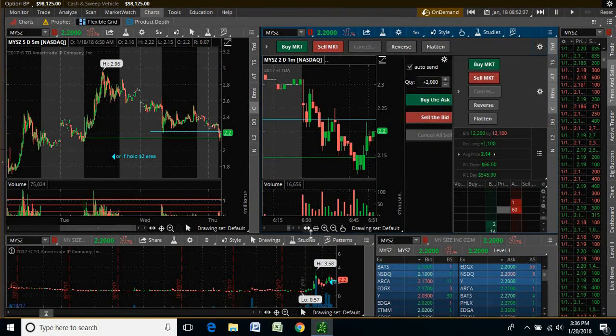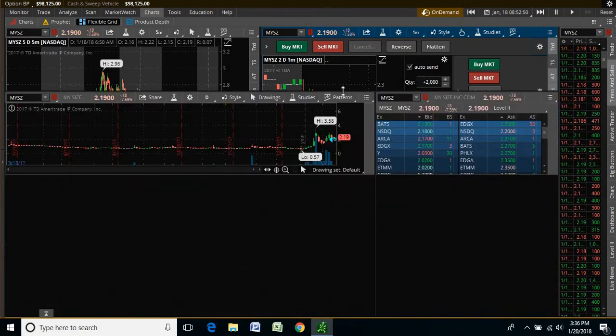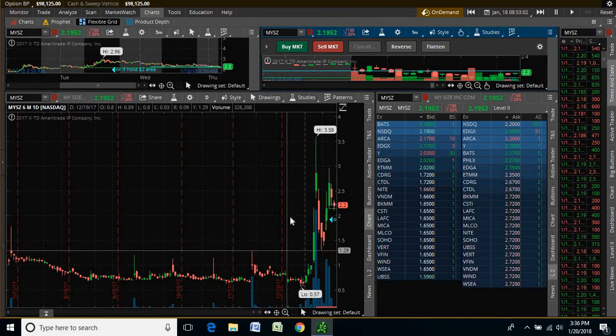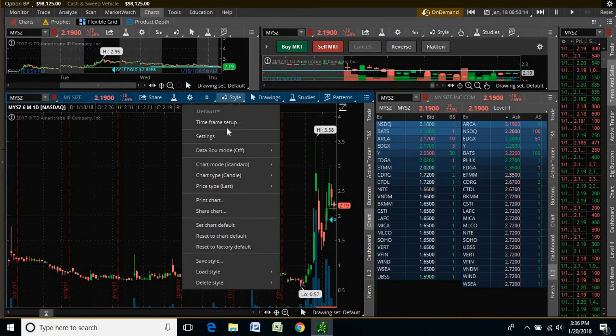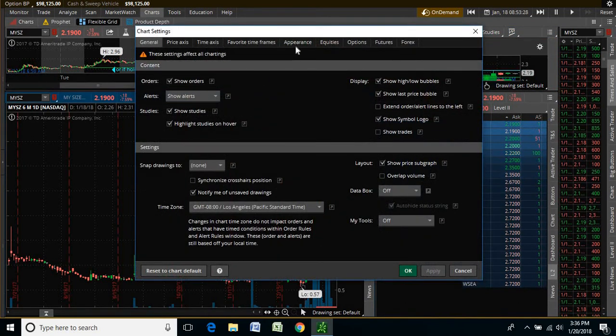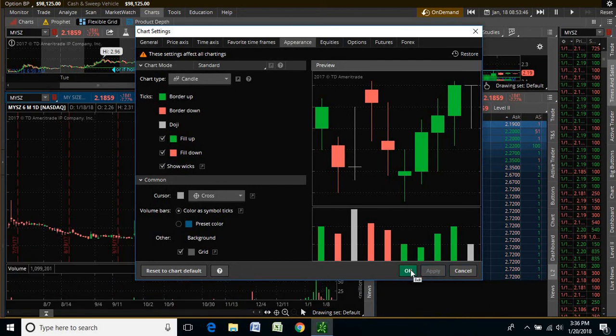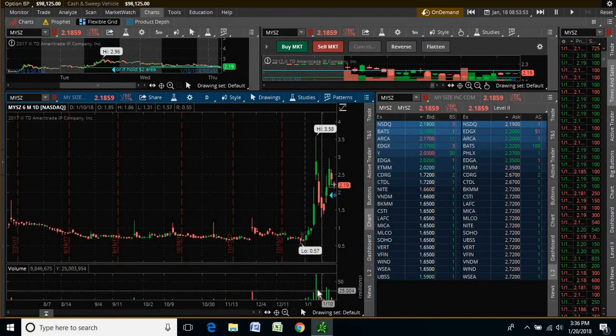You can take off the defaults and set whatever you like on this. And another question I got, I want to address real fast before I close this video, was how do I make my volume bars green or red on the charts? A lot of people ask me that. So let me show you guys. Go to style, go to settings, go to appearance, and go to color as symbol ticks right here. And we press apply, and then we press OK. Then you see your volume bars are red and green.